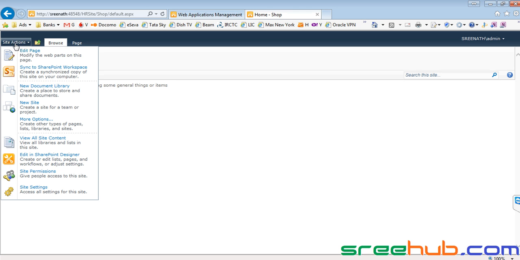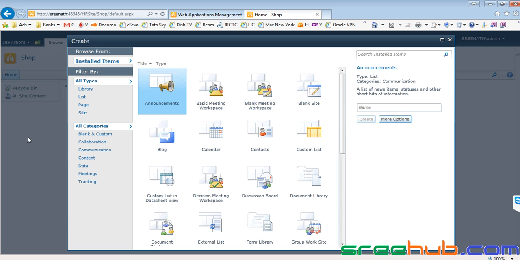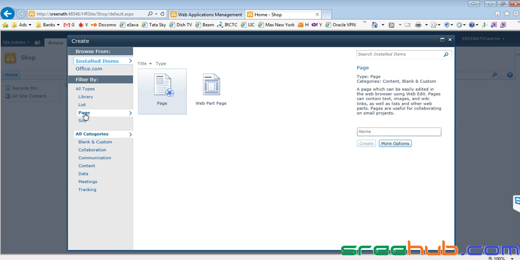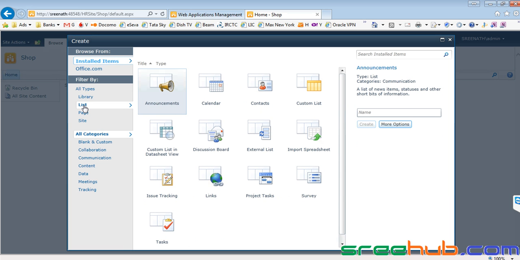I just went to site actions. I'm not clicking on anything like new site, new library, or nothing. I just selected one generic one, which is more options. So in this more options, can you see here, I can create a list, library or a page, right? Or I can create anything what I want.